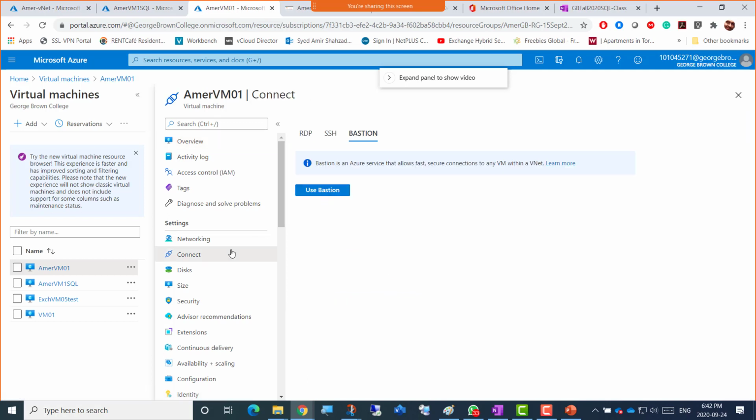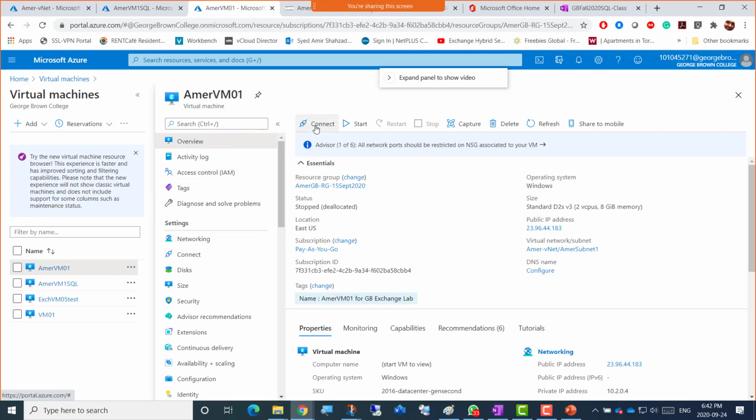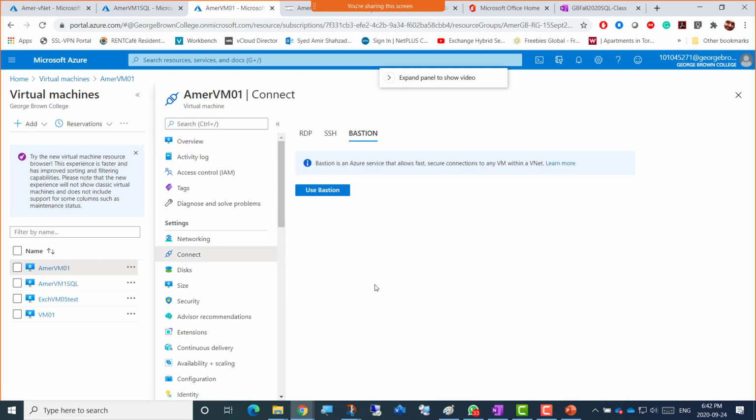Once you click the button, you should be on your SQL machine, not like me on the Exchange machine. You should be on your SQL machine, right? That's where you're doing that. So once you're in the overview of the SQL machine, click connect, and then there's a bastion here. Once you click the bastion, then click use bastion.